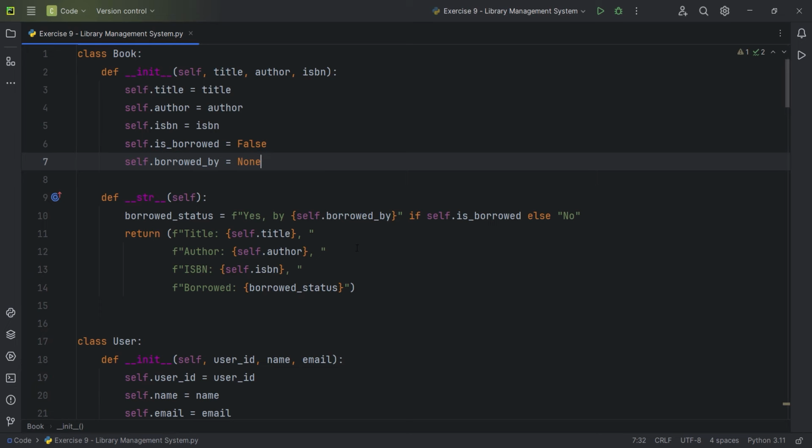Now in the __str__, you could have simply printed out or added this borrowed_by, but I wanted to do something more fancy. So in here, what I did is I created a new variable that is the borrowed_by_status. And you can see right here, it's going to be yes if the self.is_borrowed, else no, just like we've had before. But this time you also have yes, comma, by self.borrowed_by, which will be added right here. All right, so very simple, nothing too much in here.